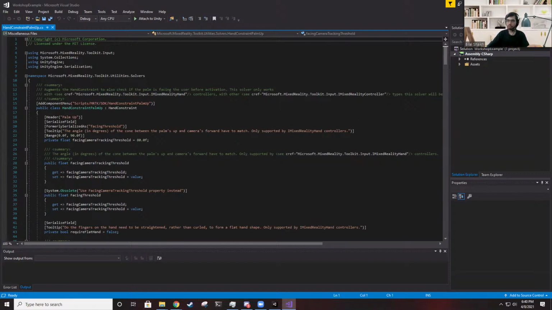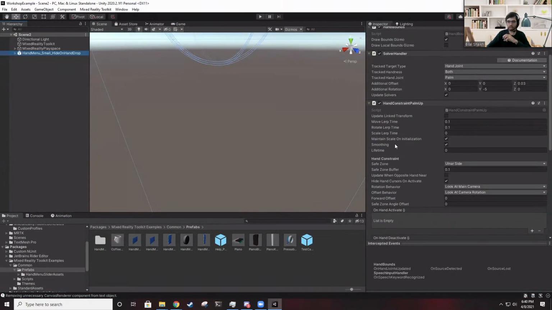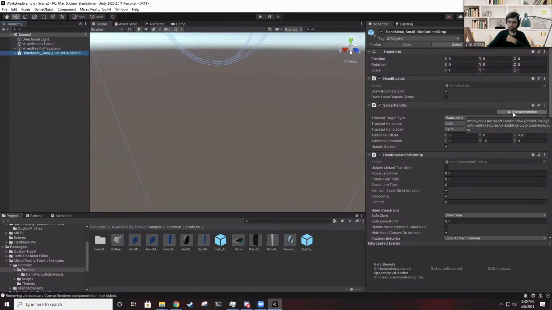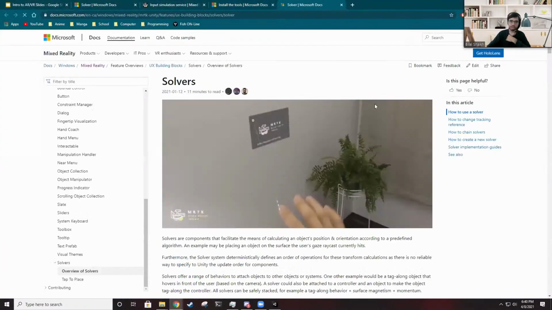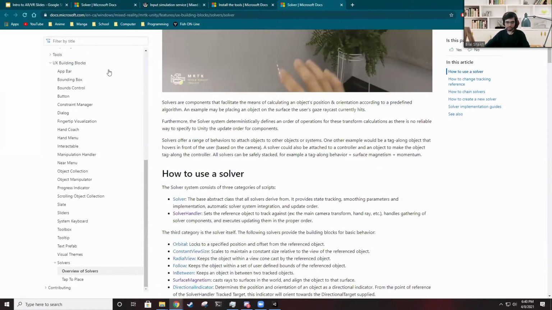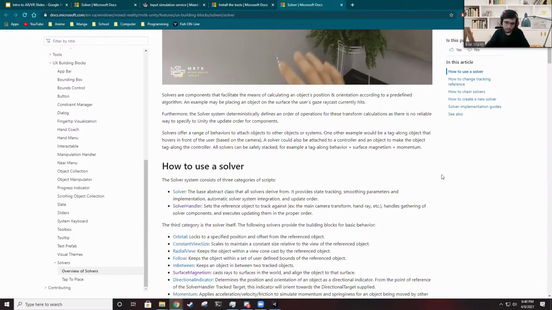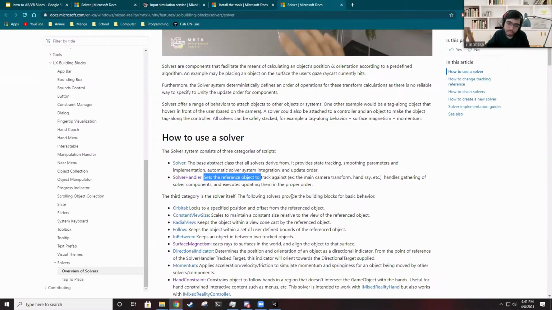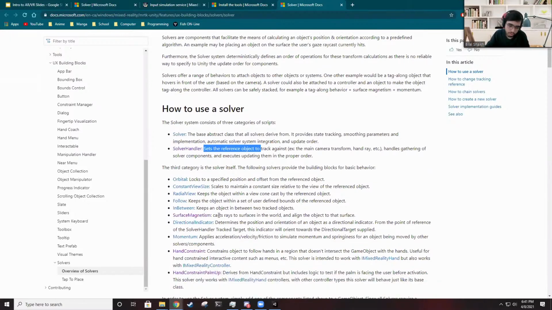But another source you can have, I'm just going to close this, is the documentation. So there's a button right here for documentation. You can just click on it. And there you go. It goes to the solver's documentation, right? And here it's a very nice overview of all the different solvers that you can use. So the base abstract class right here, all solvers derive from, is solver, and then the solver handler is what you need in every object. So it says the reference object to track against and everything like that. So it's like the basic settings of it. Then there is a bunch of different solvers that you can use. Surface magnetism is a really cool one that I mentioned before.